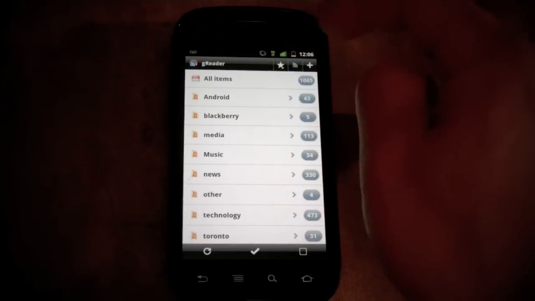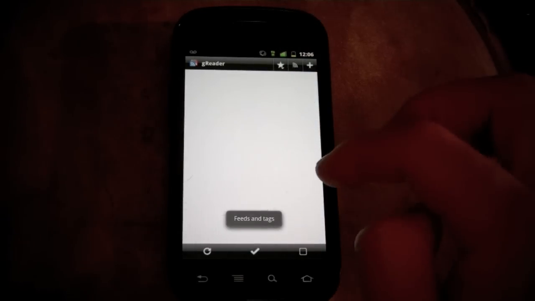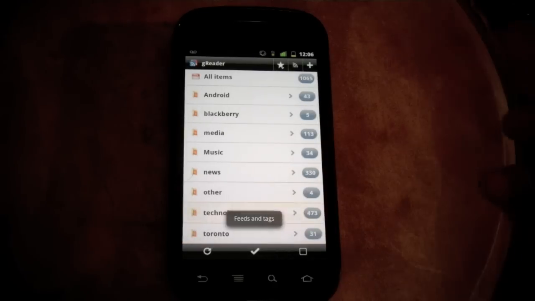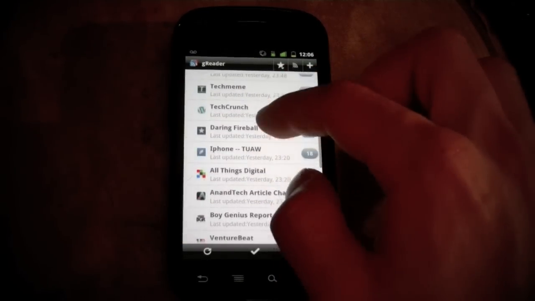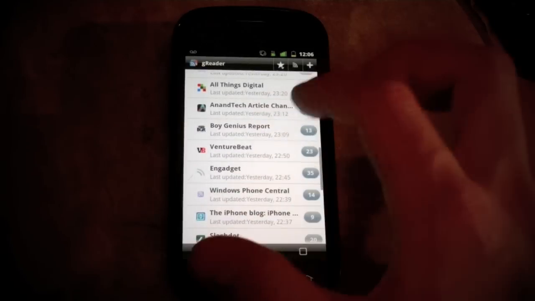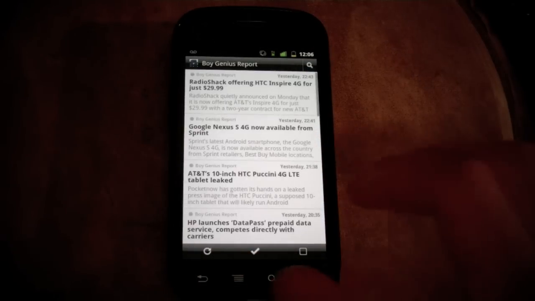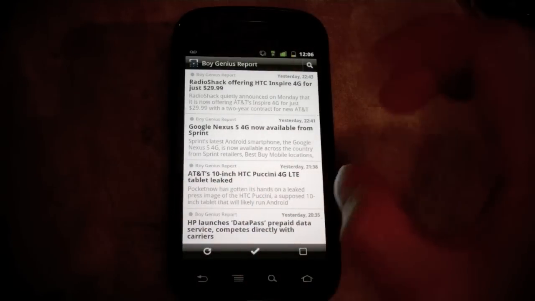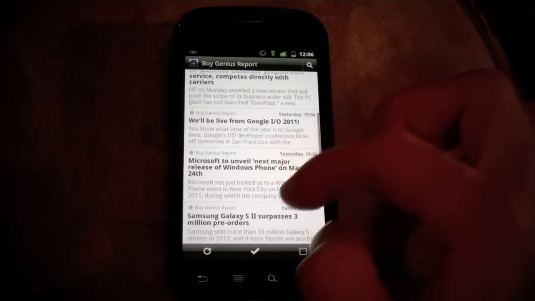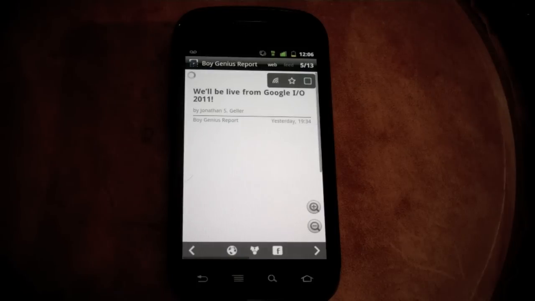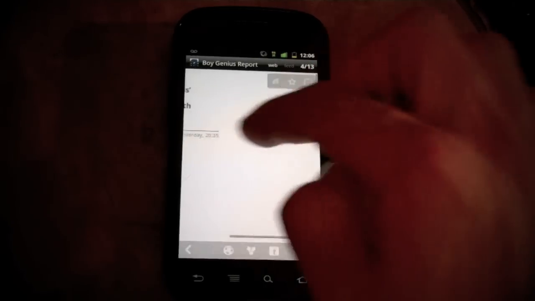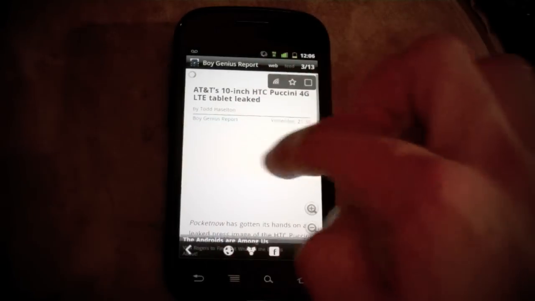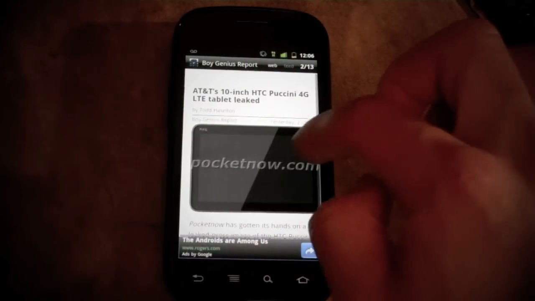So you can sort by feed or by category, and this is nice and fast. They claim to be the fastest RSS app in the market. I don't know if that's true. Let's go to BGR. You see here there's a bit more of a preview, but they don't show the images inline until you actually go to the article. And this is nice. You can scroll left and right between each article using gestures.